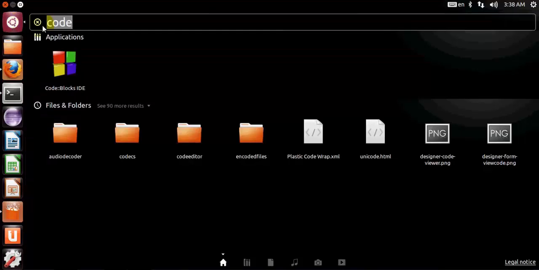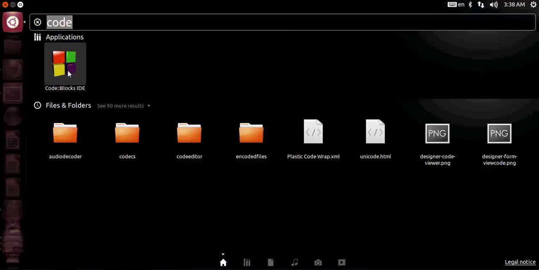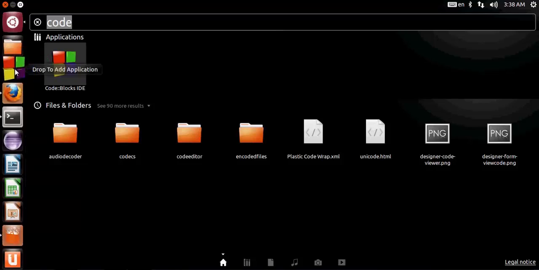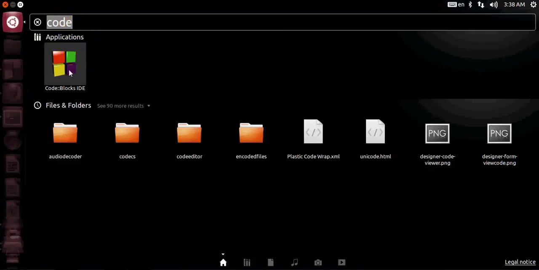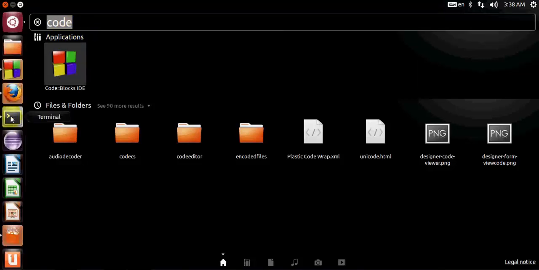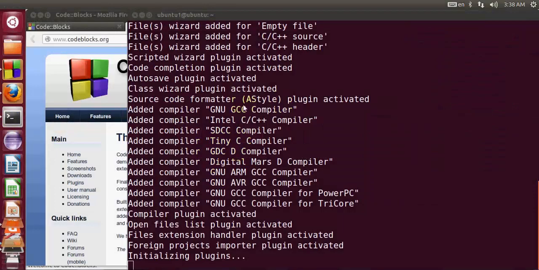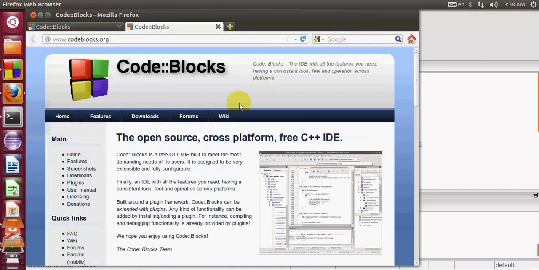One more thing you can do is, when you go to this dash home, you can see the icon of Code::Blocks. You can just select it and drag and drop it into your tool strip here. So you don't have to go to dash home again and again, and you don't need to open Code::Blocks from the terminal either. So these are the two things to remember.